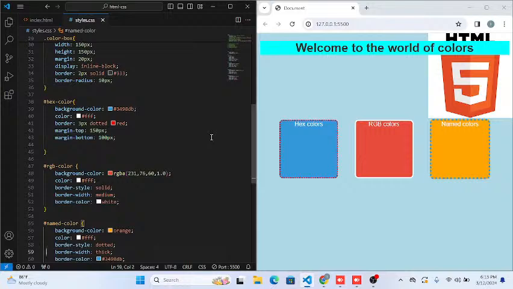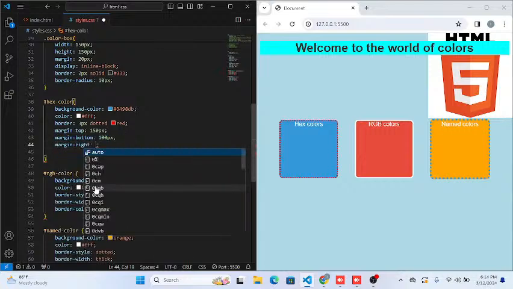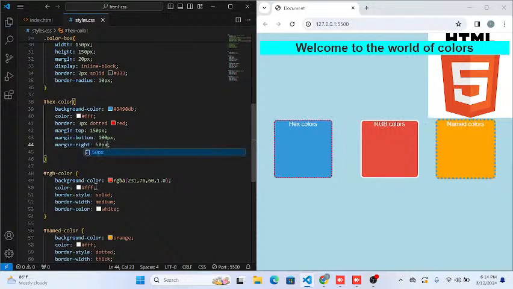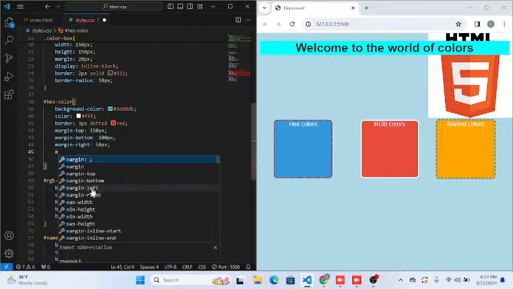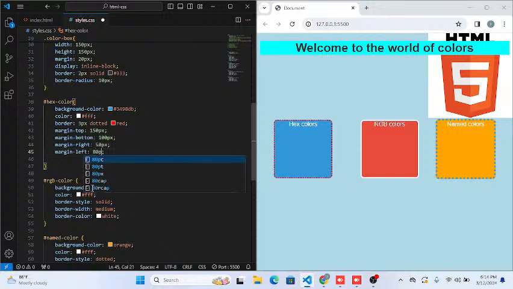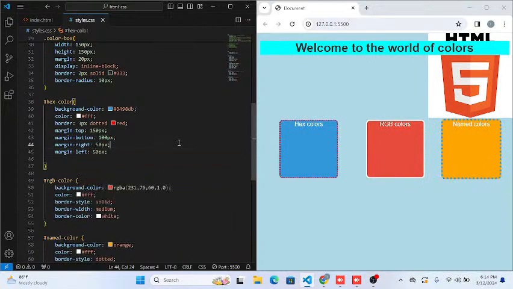Now it's fine. We have margin bottom 100 pixel, and from the right side you want to give some margin. Yeah, margin right, give 50 pixel. Then margin left 80 pixel. Okay, not 80, less than that, give 50 only. It's fine. So in this way, you can add margin property from top how much you want, from bottom, from right, and from left, and you can arrange your element properly.